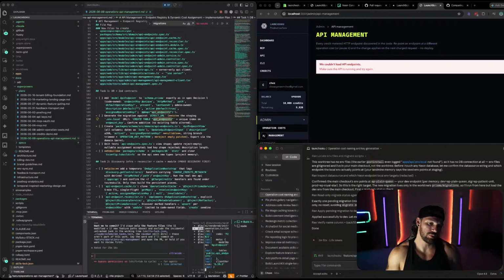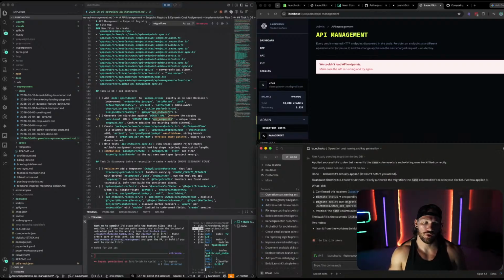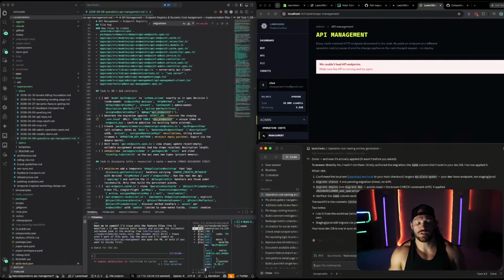So it's a pretty big feature. The API management is a pretty big feature, which has a migration file, but it loaded the env from your main checkout since the worktree has no env files. I only touch dev. Your local DB environment is now in sync with the schema. No, I don't want you to open the PR.